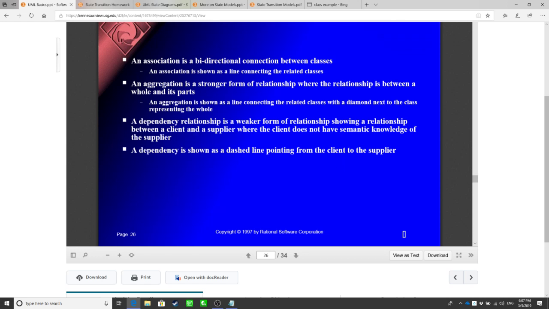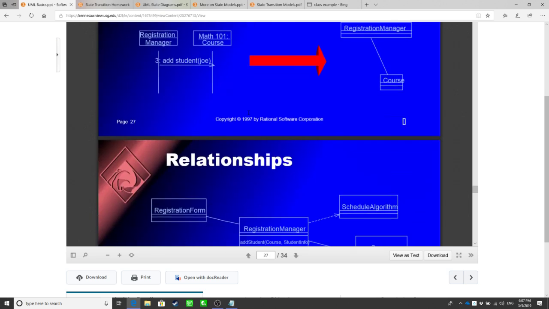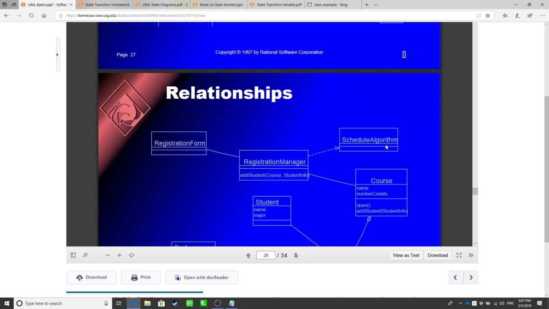Here, a dependency relation is a weaker form of relation showing a relationship between a client and a supplier when the client does not have semantic knowledge of the supplier. A dependency is shown as a dashed line pointing from the client to its supplier. It's just using, okay, this registration manager is using the scheduling algorithm, but it actually does not have a whole lot of information about the scheduling algorithm. It's just using that. Right? So it's a weaker relation.